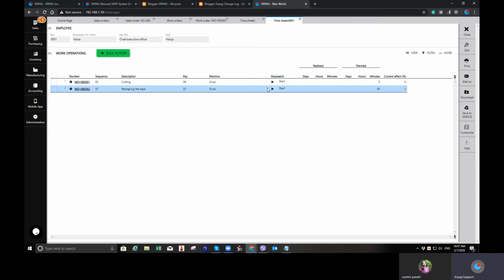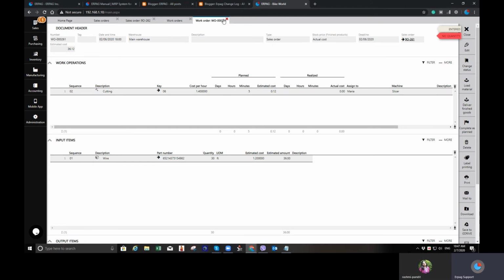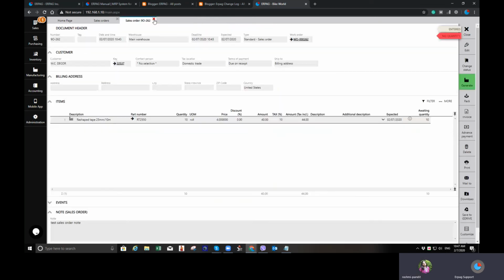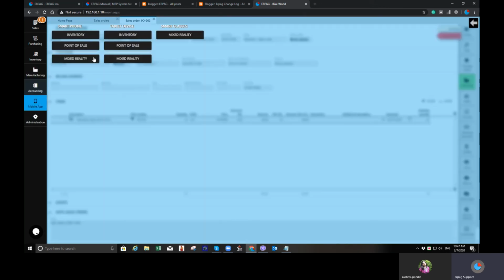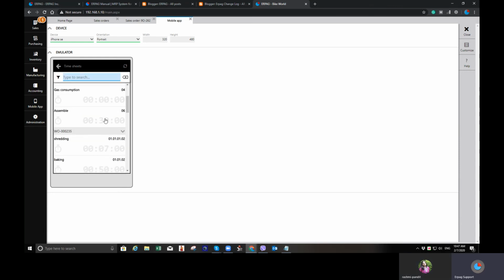Once he needs to do it, just click on the start, and it will start counting the time. That would be one option. The second option would be if you want to enable your users to use the mobile application. In that case, on the mobile application, they have timesheets.